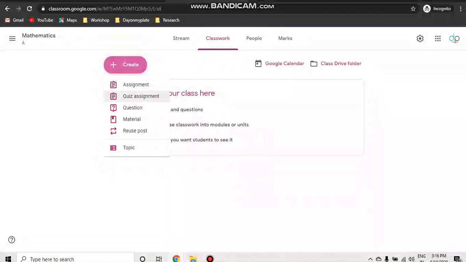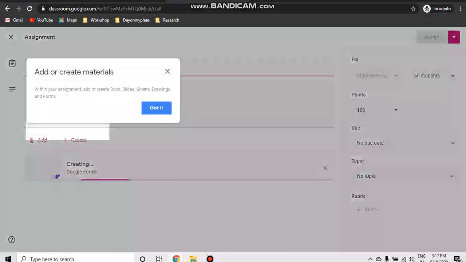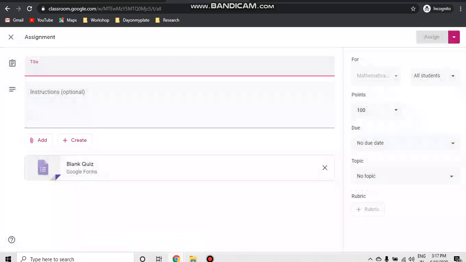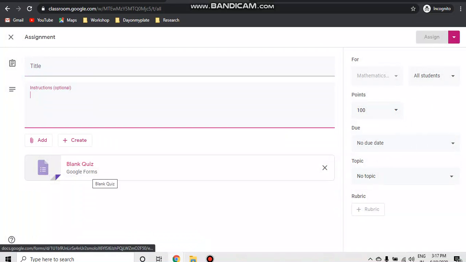By quiz assignment, when you click on this, automatically one Google form will be generated. I think now you all know how to create a Google form from my earlier video. Now when you are clicking on the quiz assignment, you can see one Google form is automatically creating. So click on got it, give the title, instruction and a blank quiz is there. Suppose you do not want to upload any blank quiz, then you can click on the cross button.